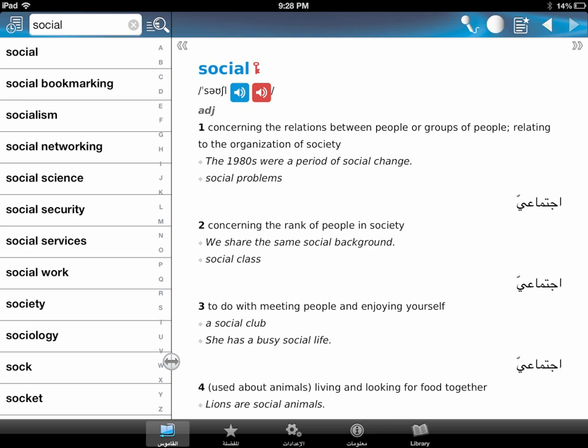So if you open your dictionary, the Oxford Word Power Dictionary with Arabic, and we look up social, we see that there are 4 different definitions. The first one says concerning the relations between people and groups of people. And then number 2 is a bit different. It talks about the rank of people in society. Number 3 talks about meeting people and enjoying yourself. And then number 4 is about animals living and looking for food together.